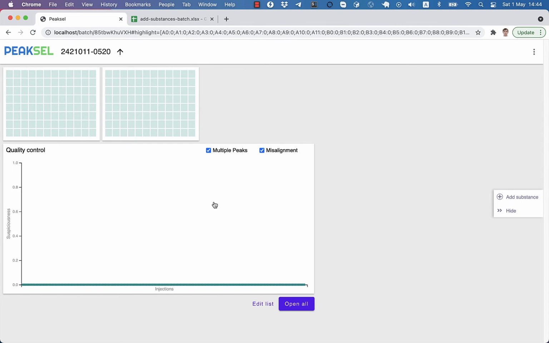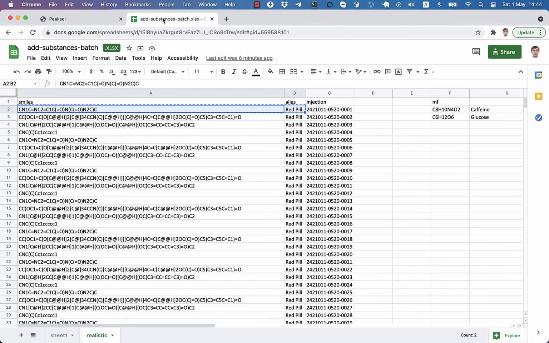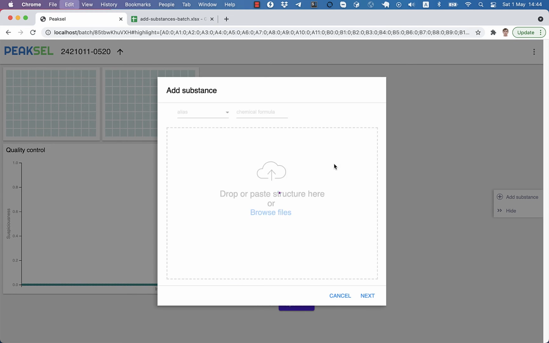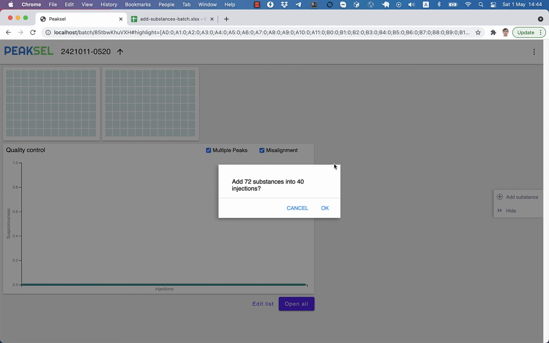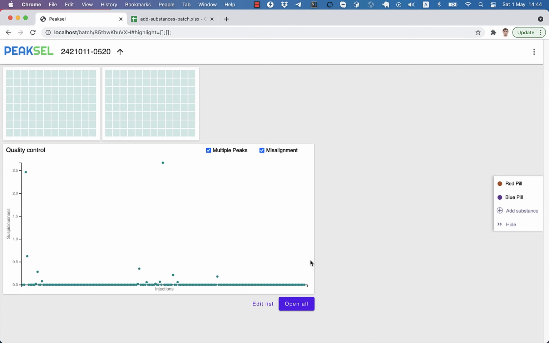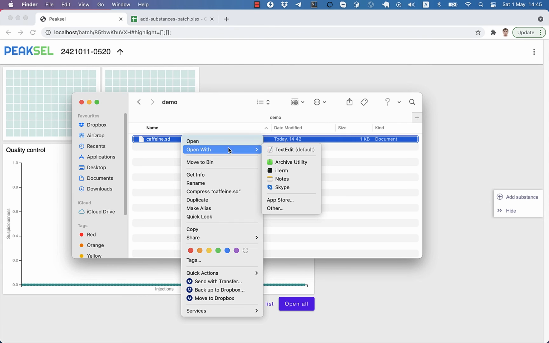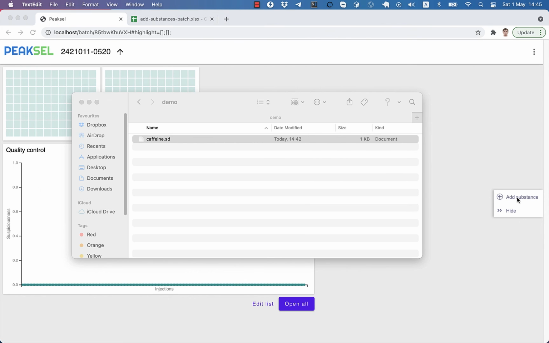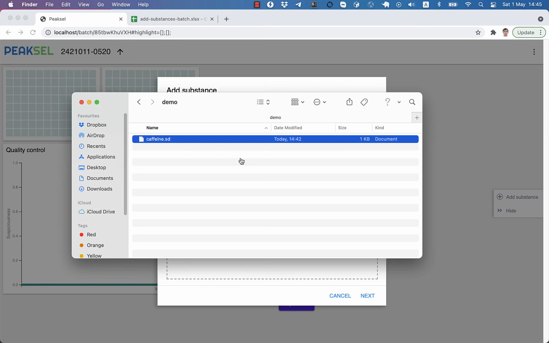Another way of adding structures is by recording which compounds should be added to which injections. With CSV or Excel files, we simply add a third column. As you can see, we're updating many injections at a time. After uploading the file, the EICs are created only in the injections mentioned in the Excel file. If you choose to work with SD files, you can add yet another attribute called injection to each structure in the file, and that will have the same effect.